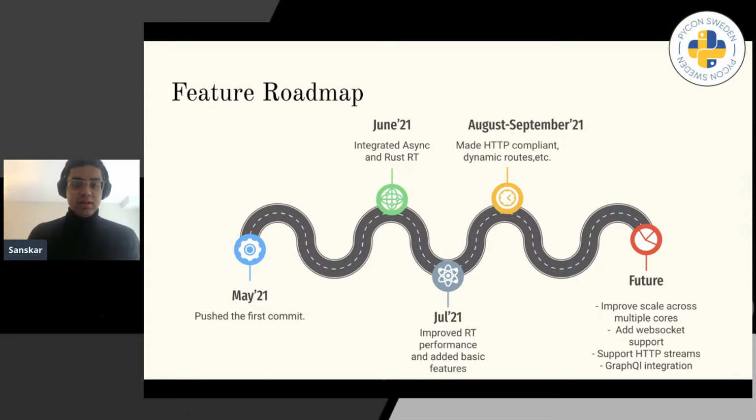And for the future, we plan to improve the scale across multiple cores. What we plan to do is to share the TCP socket across all the different cores that are available in your machine. The PR is open. I just need to do a final few testing, and then hopefully we can have it in the next release. I plan to add WebSocket support, HTTP streams, and possibly add GraphQL integration in the future. So this is the roadmap of the future.